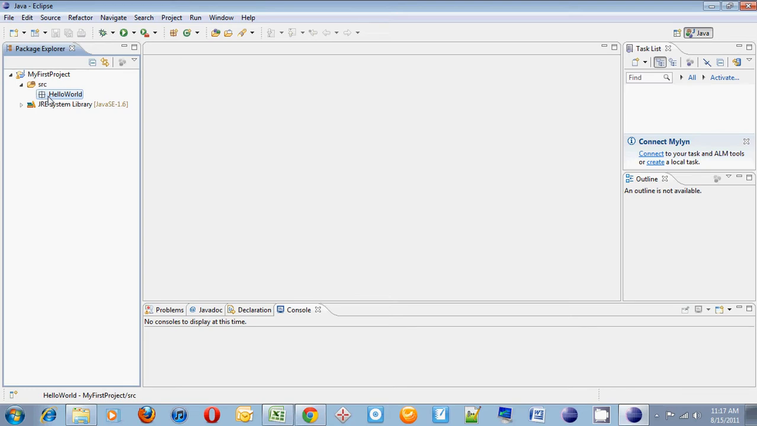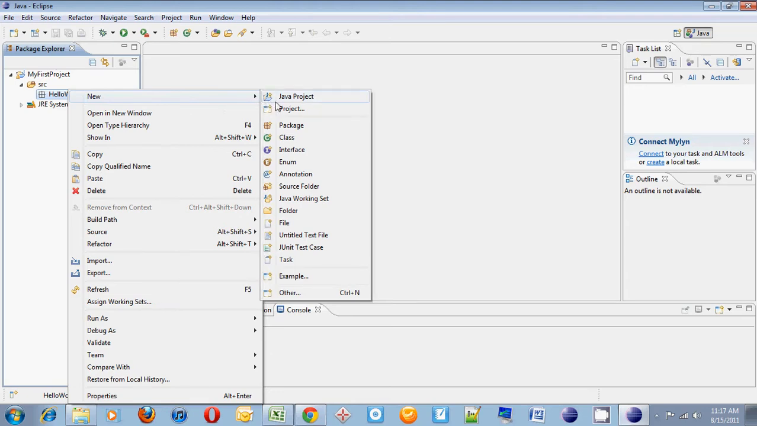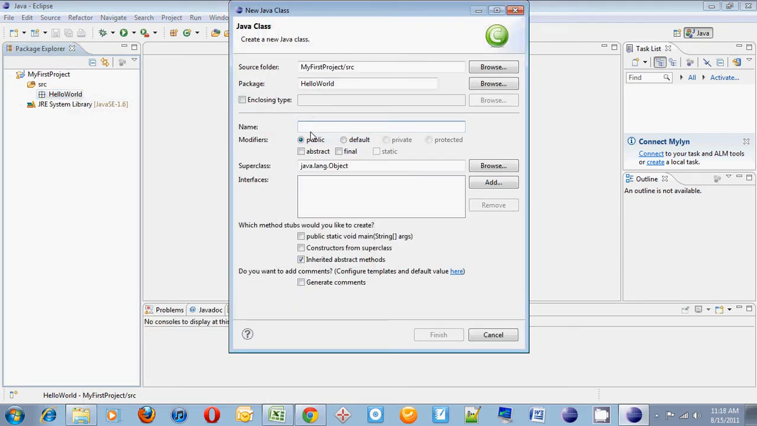The package is going to contain all of the classes that I create that are related to this project, or to this particular package of this project. So now I need to create a class inside of here. So I'll right click on the HelloWorld package, go to New, and choose Class. Now I need to give the class a name. I'm going to call it HelloWorld.